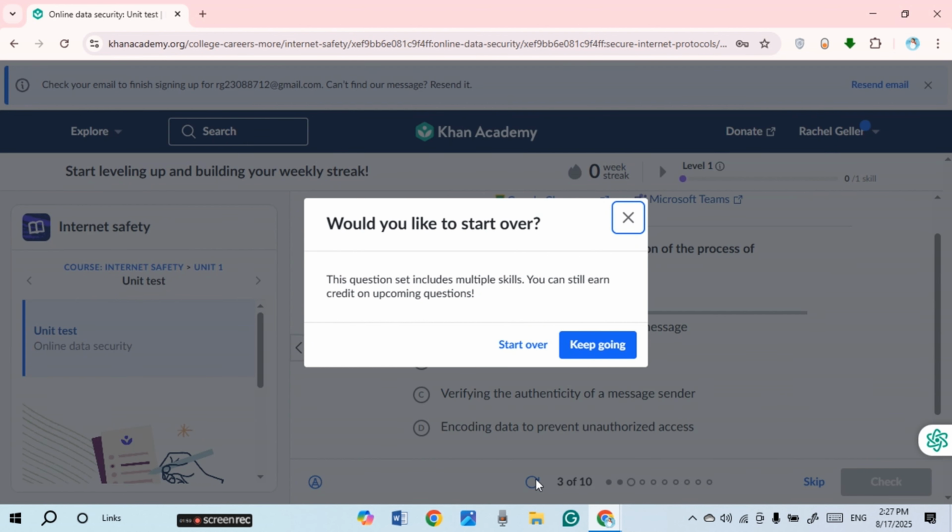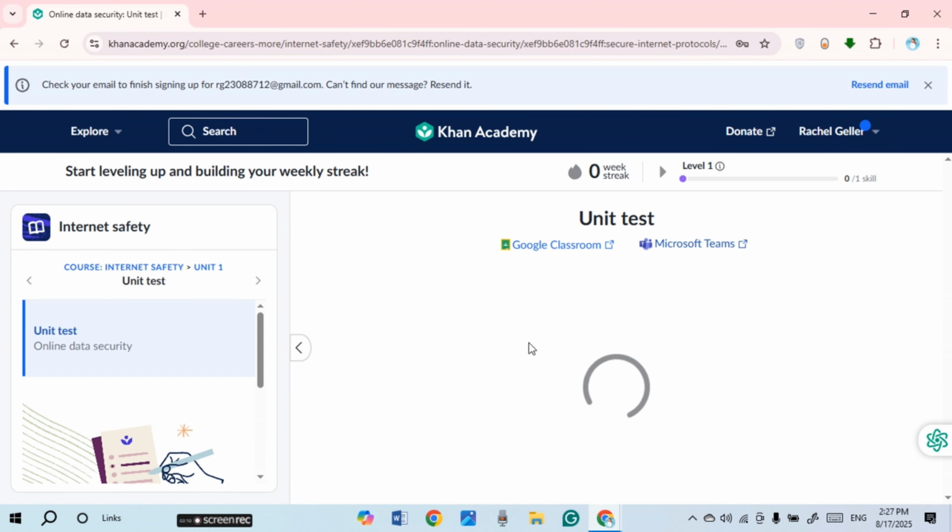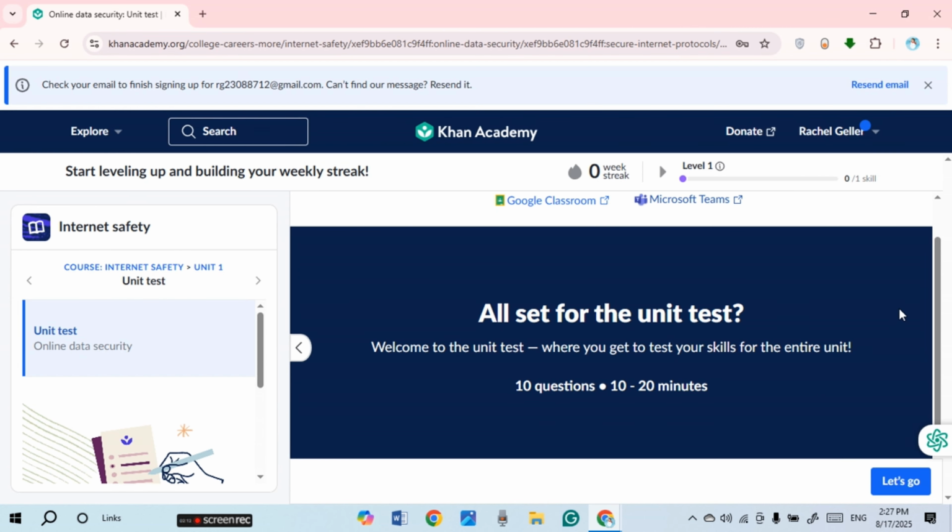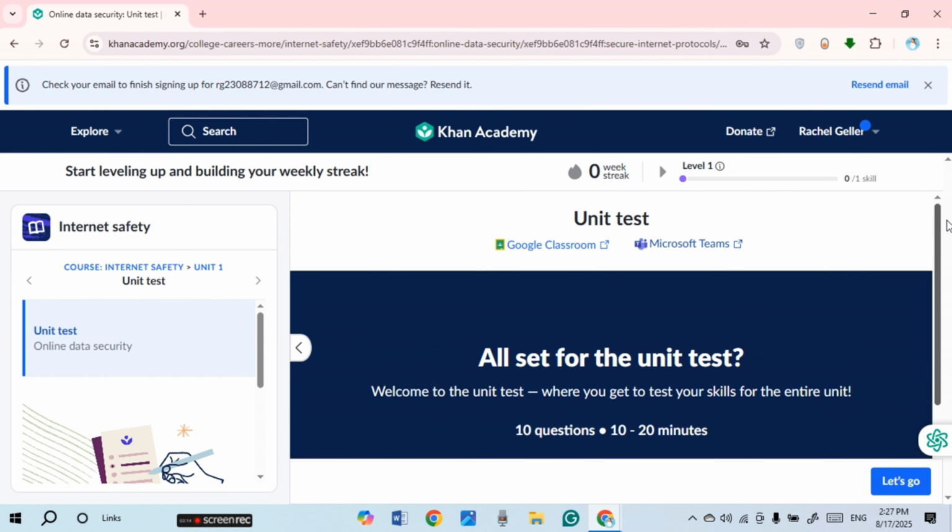Once you do that, you can see that this kind of pop-up will appear. You can either keep going or you can start over. So in order to restart, click on the option start over. Once you do that, you'll be able to start over that particular practice activity. So like this, you'll be able to restart it.